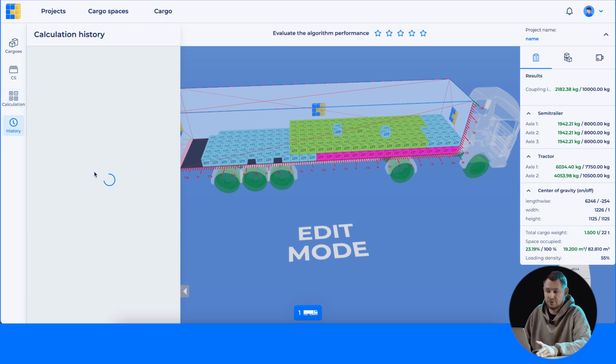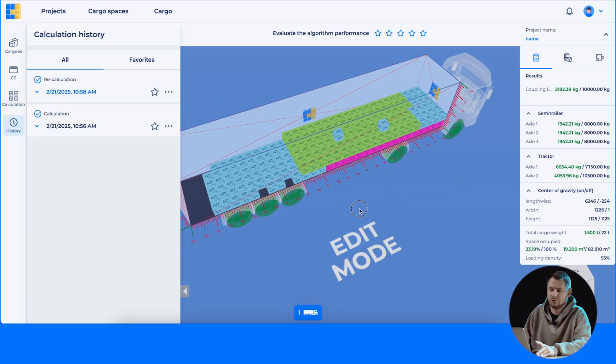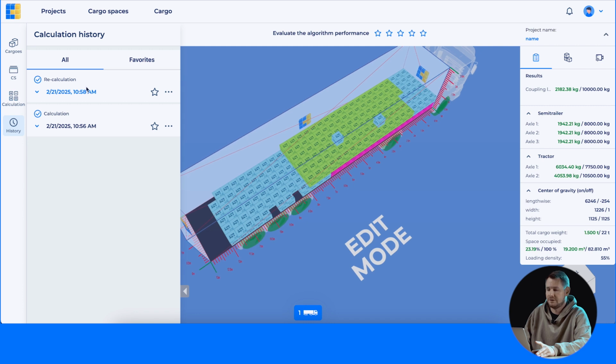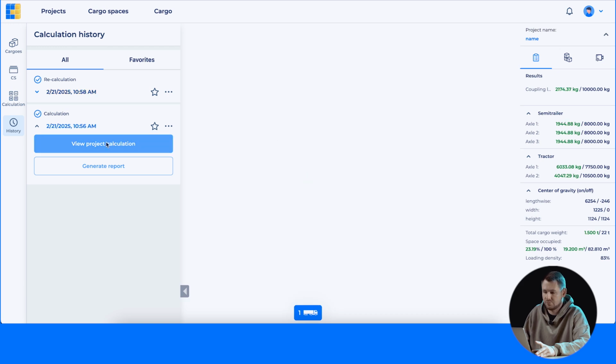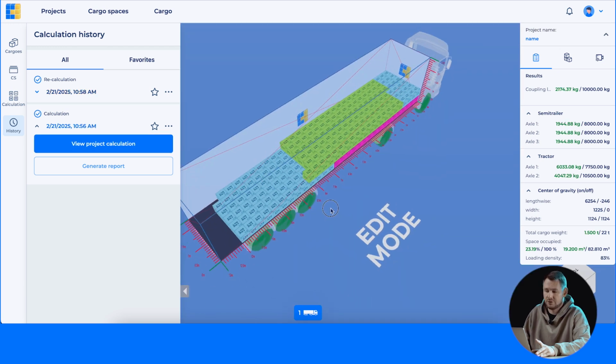As you can see, we just ran two calculations here. One was automatic and the other was manual. To see them, we can click on View and go back to each calculation, already with my manual changes.